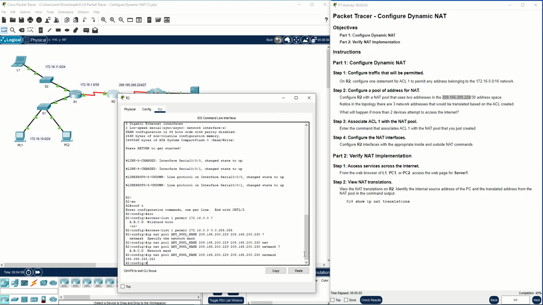And what will happen if more than 2 devices attempt to get access to the internet? You have configured 2 network addresses here, so you can give access to the network for 2 devices. If, for example, a third device wants to get access, it cannot, and this packet will be dropped because you have already configured only two public IP addresses.